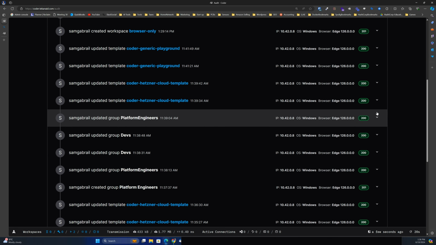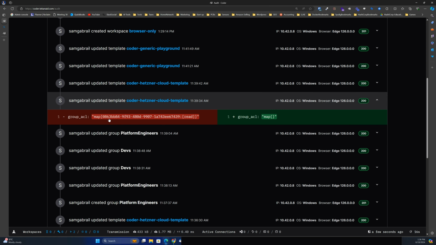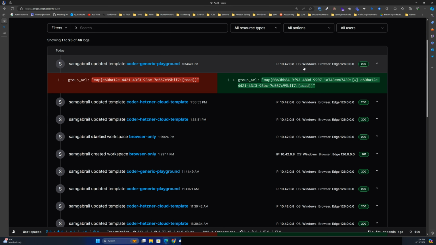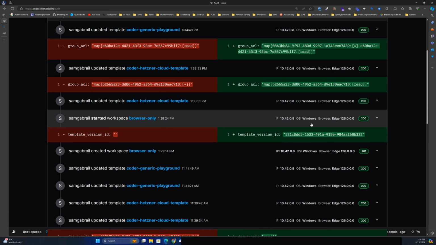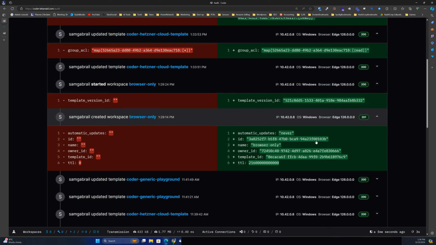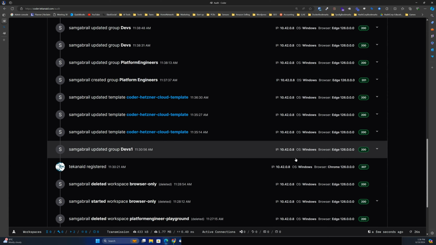And if I click on any of these, actually, it's pretty helpful. It shows me what has changed. A group ACL here is now empty. Let's see this one here or this one. I think these are all me just making very simple changes. Here's a template version ID that has changed. This one is just automatic updates. I can see these have changed, right? So it gives you a little bit more details.